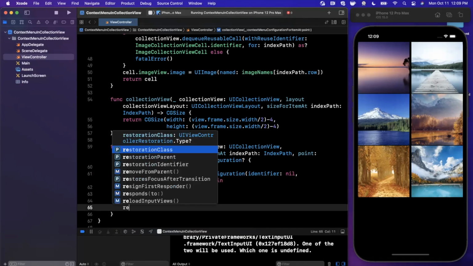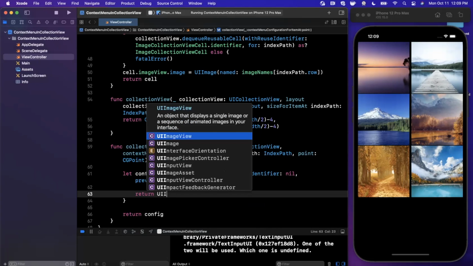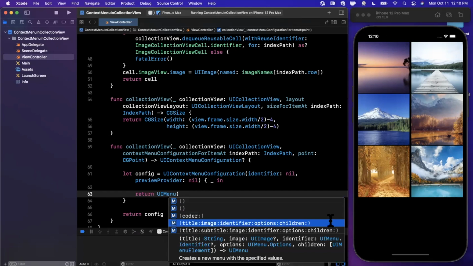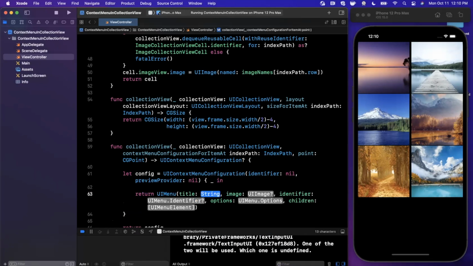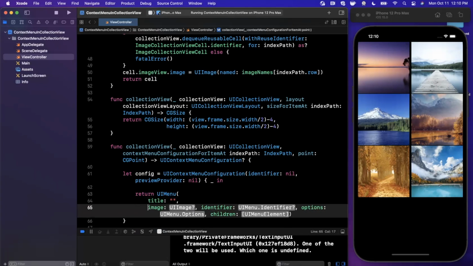And down here, I'm going to say return config. And in here, we're going to return a UI menu. And a UI menu takes in a couple things. The one that we care about is the one with a title, subtitle, identifier, and option. So we'll go ahead and select this one here. Let me just make sure. Yep, that's the correct one. Let me go ahead and line break all of this, and we'll keep all this stuff empty. We'll make the image nil.